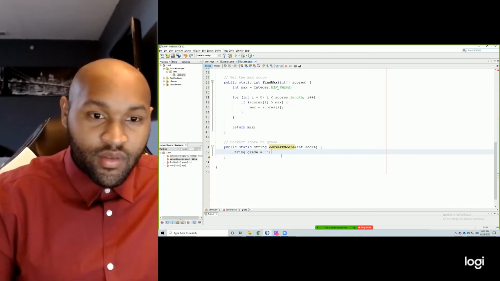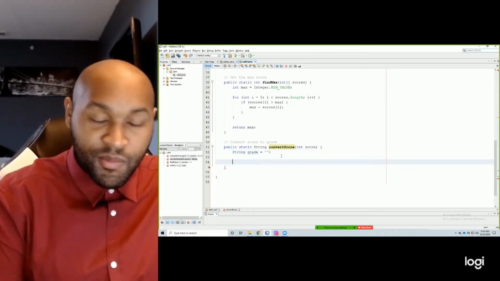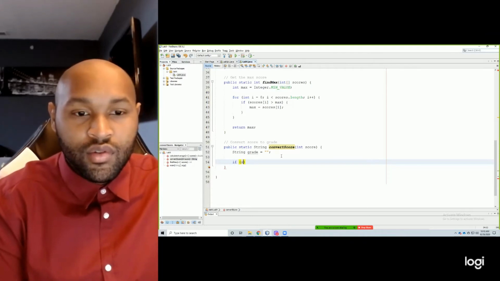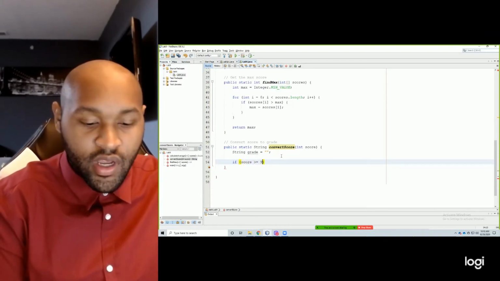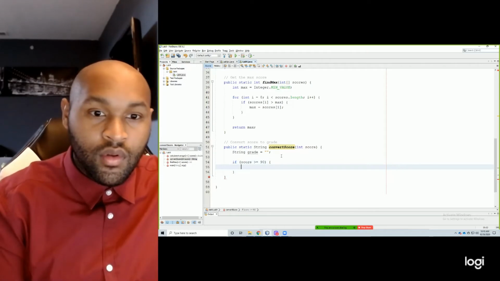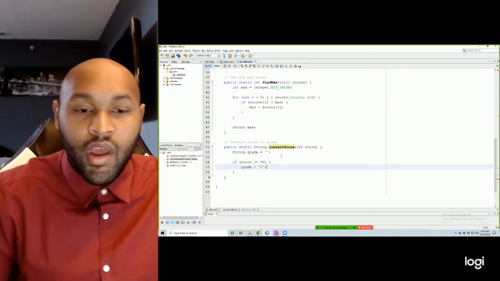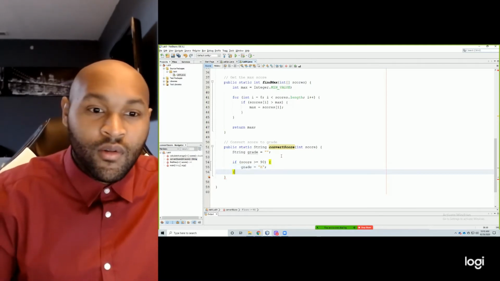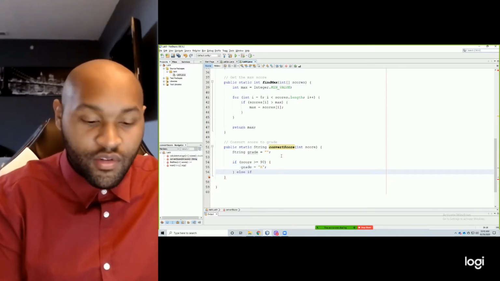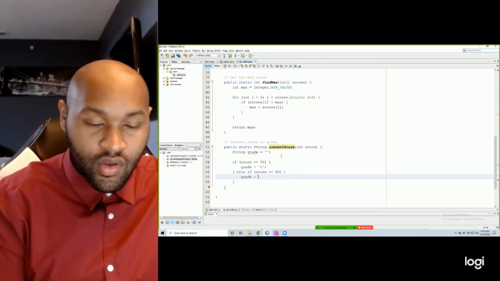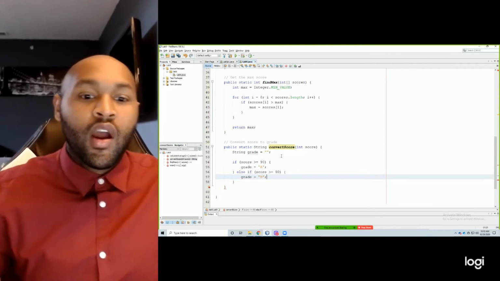And then with an if statement, it's pretty much the same language except you include parentheses. So if score greater than or equal to 90, grade equals A. Bam, that's our first one. Else if score greater than or equal to 80, grade equals B. All right.